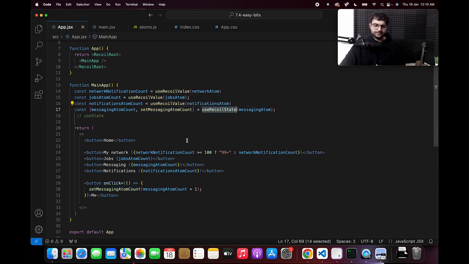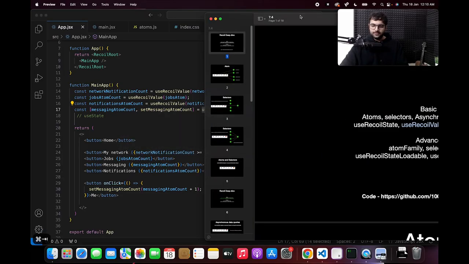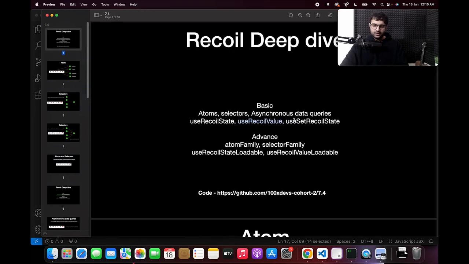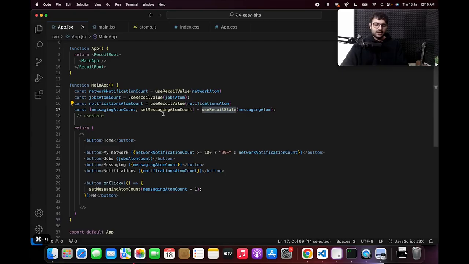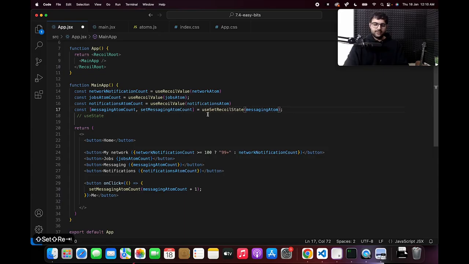I have done this. One hook that we haven't discussed is the use set recoil state hook, which is basically, okay, if you only need to update something and not actually want the value of it, you use the use set recoil state hook, and that will return you just the function and not the initial value. Harkirat, where do we need this?